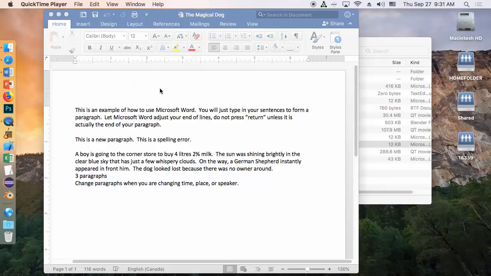Hi, this is ICT 8. We're going to go further with Microsoft Word. We're going to be looking at doing headers and footers and page size.